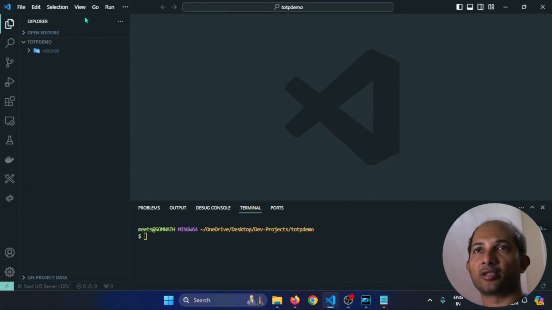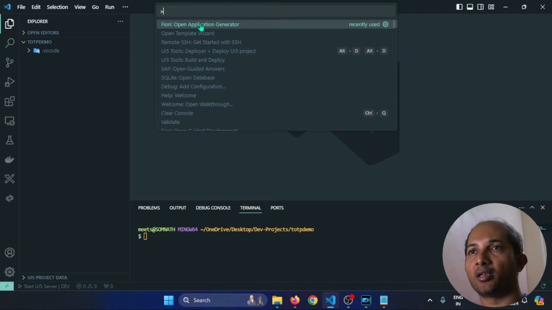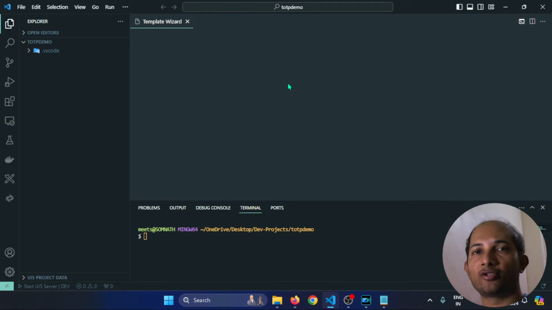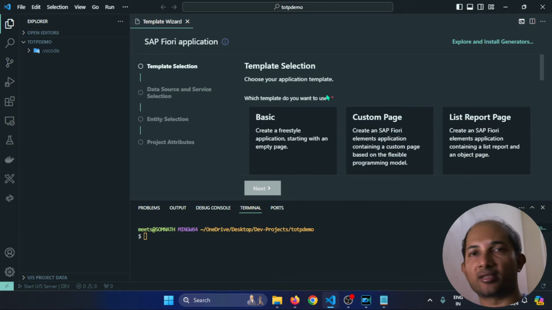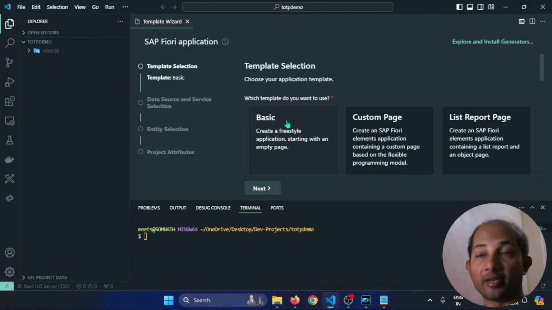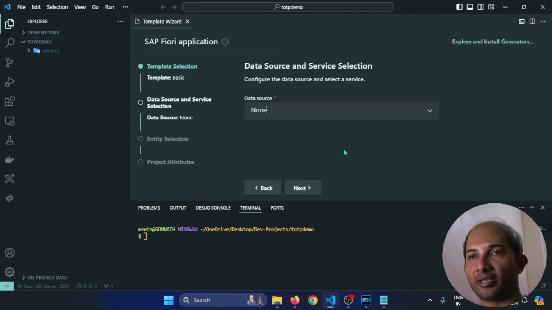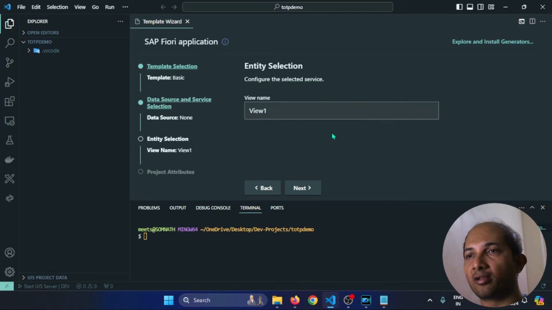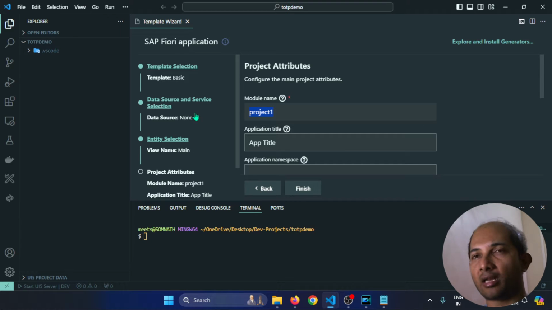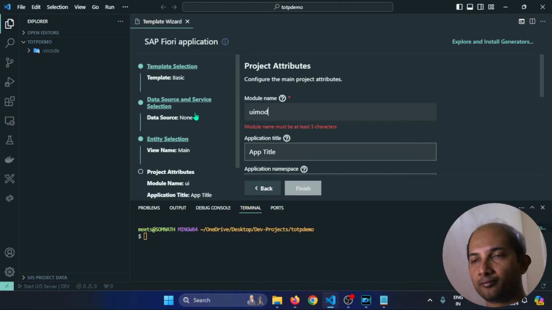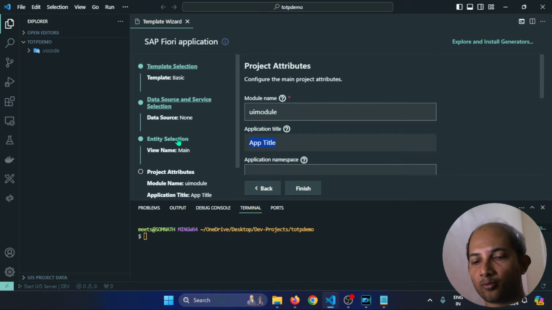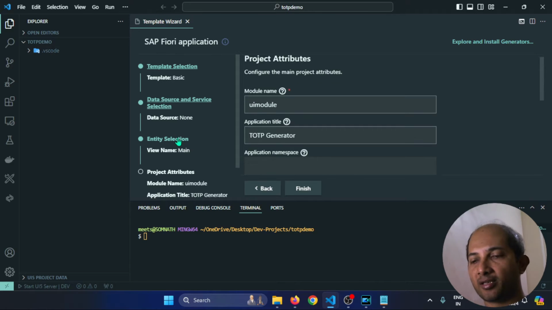So let's create our application as a fresh one. Open the command palette, and I'm using the application generator. I'm using VS Code. You can definitely use other IDEs, like Business Application Studio or maybe the Vim editor, for example. Let's go with the freestyle basic app, and the destination I'll set to none because I don't have any plan to integrate any backend API in this case. Click on next. View name, change it to main. Project name I can put as ui module. Title I can put TOTP generator. Namespace as ns.